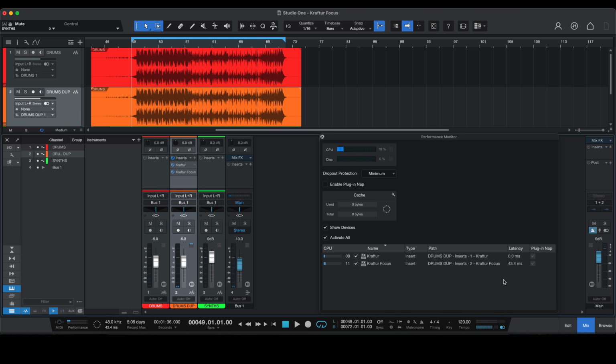This is the latency that is required in order to maintain the phase coherence between an original unprocessed audio sample. So the main reason we introduced Kraftur Focus is for that reason. If you want to use Kraftur as a send effect, or you're working with parallel processes and you don't want to use the red triangle for blending. So let's listen to an example of that.